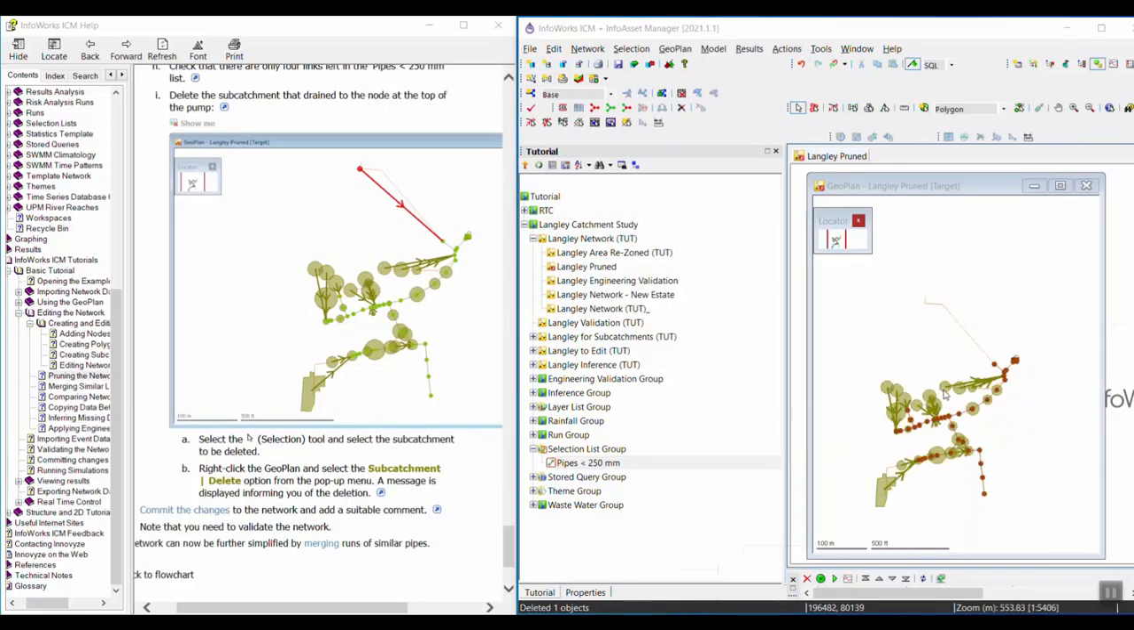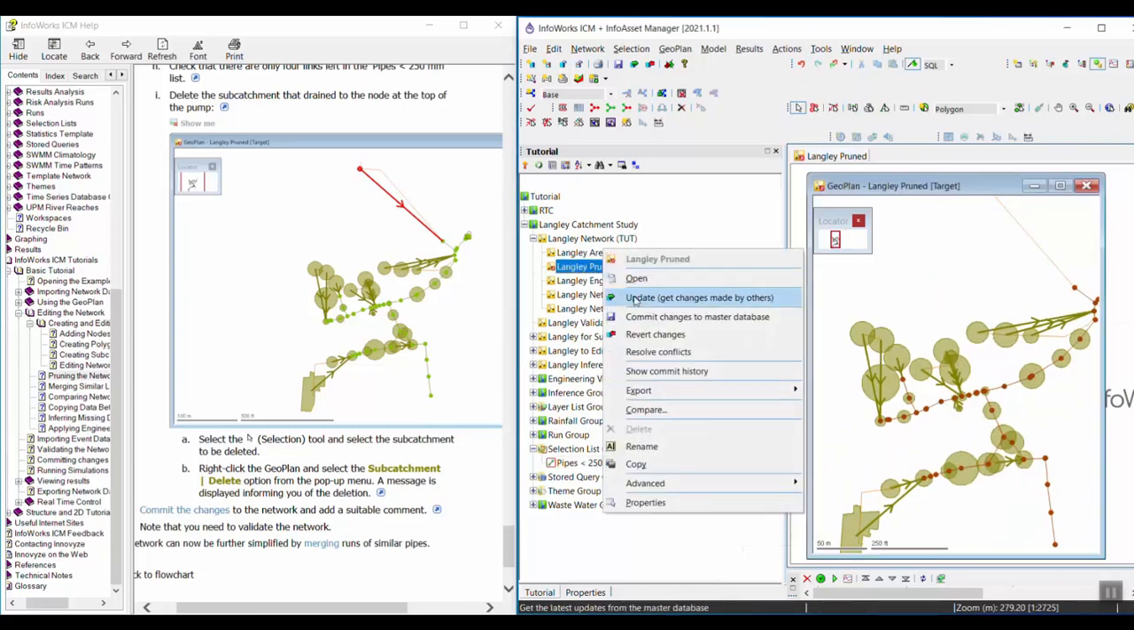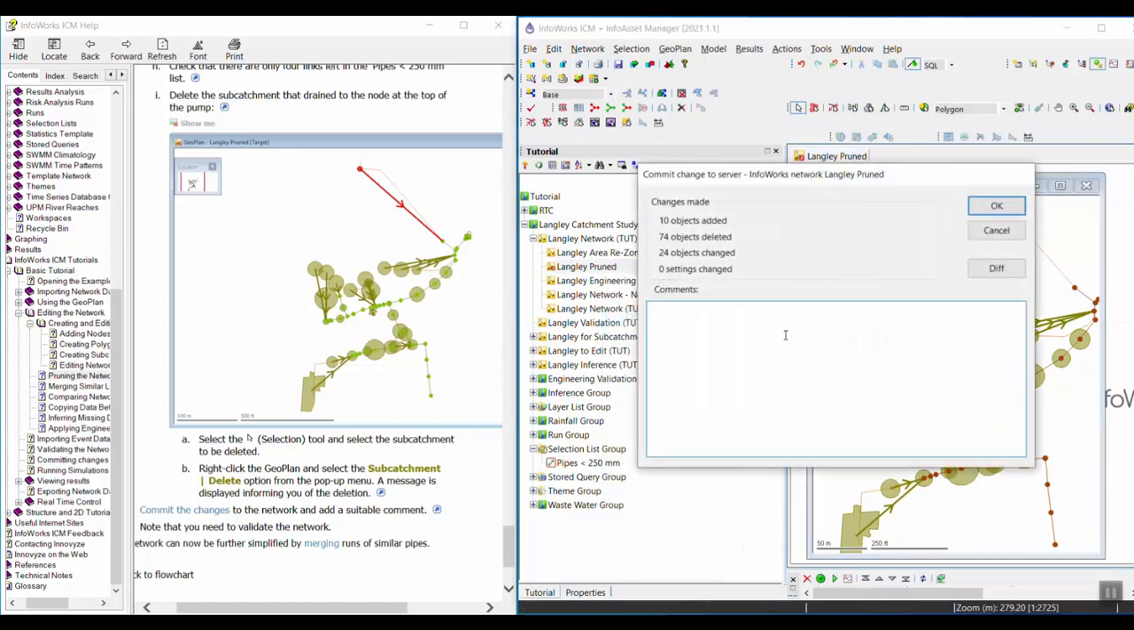So now we have pruned our model of all those smaller diameter links. I'm going to commit my changes to the master database and add a comment. And commit.